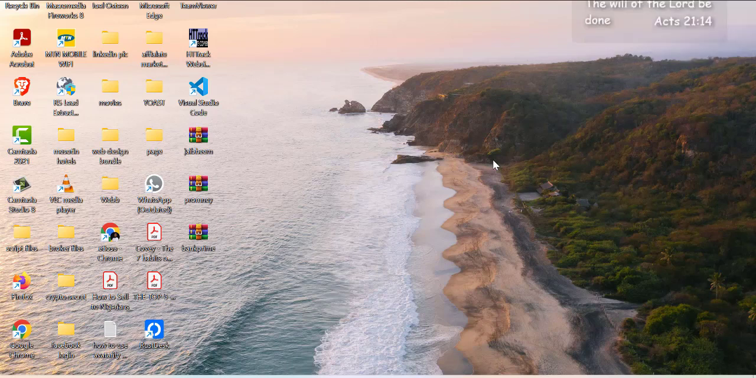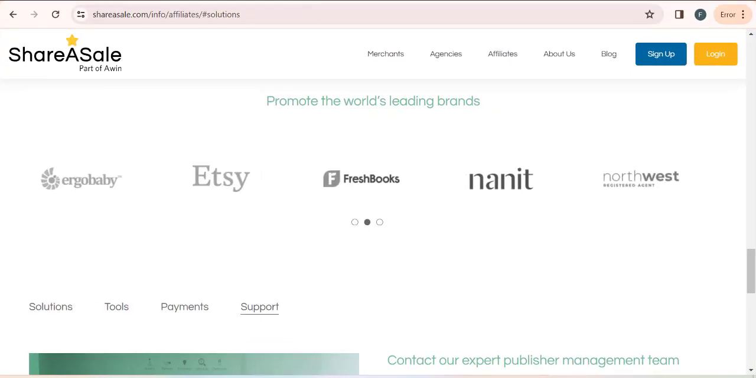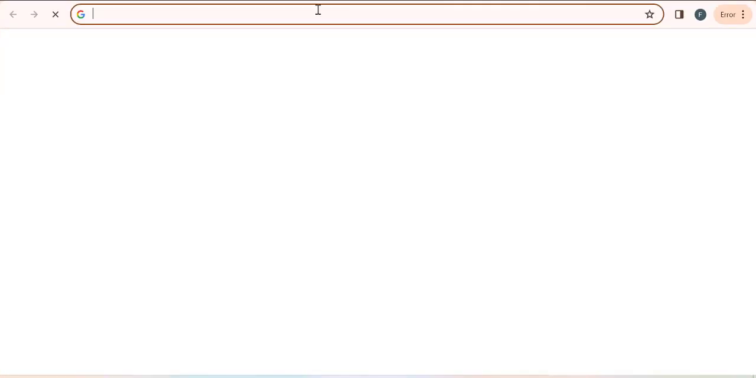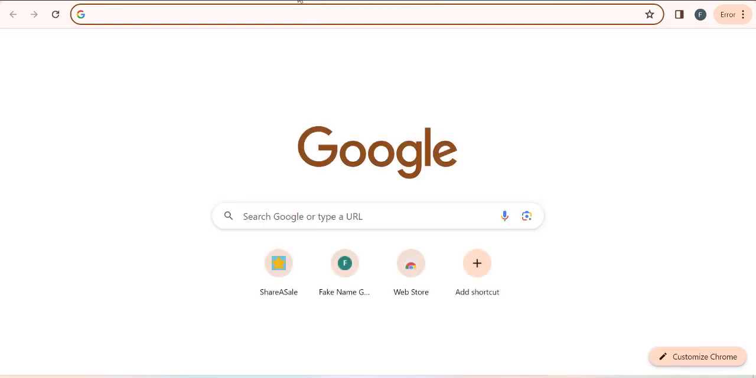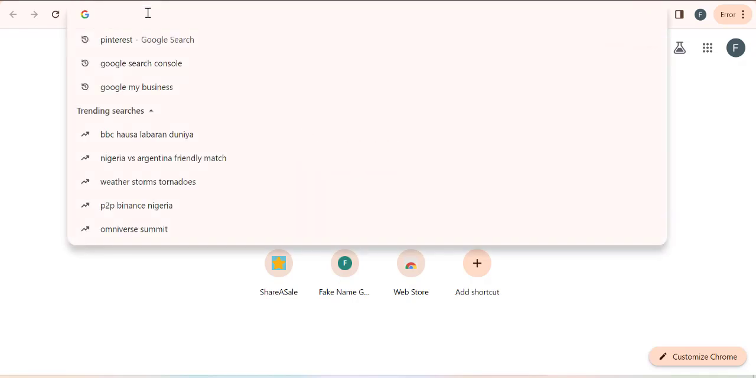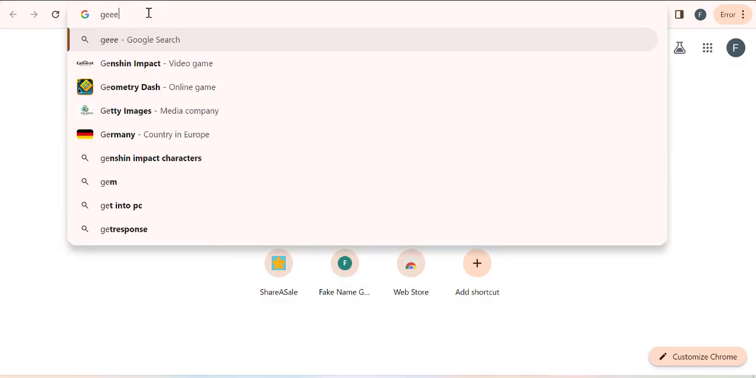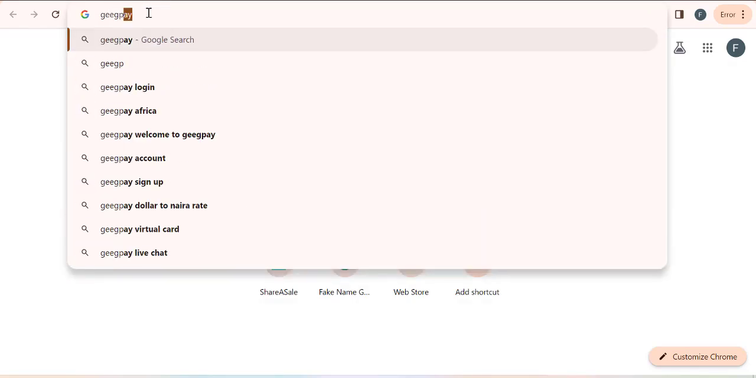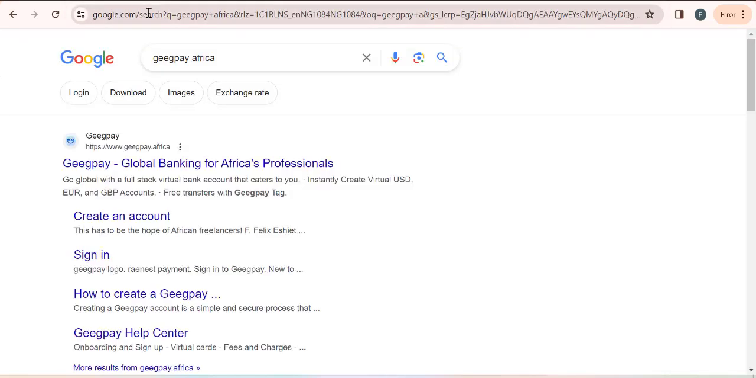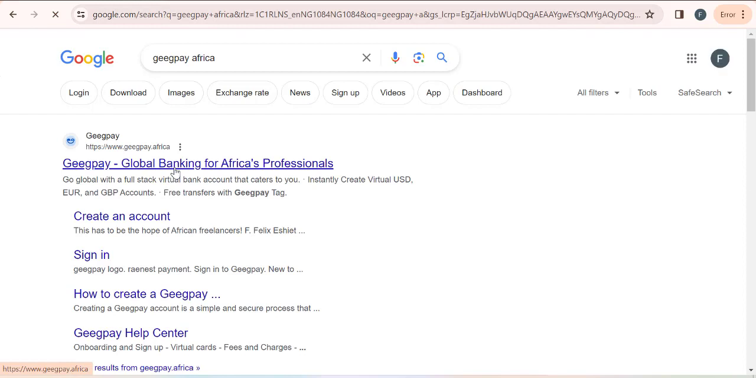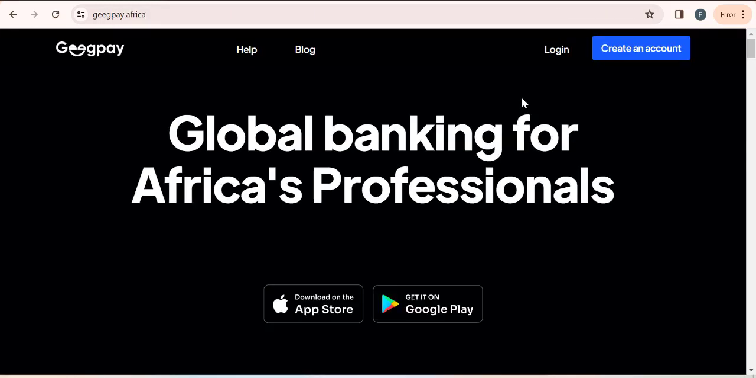The name of the site is called GPay. It's called GPay. If you come to the site, I'll quickly show you that. The name of the site is GPay Africa. This is it here, GPay Africa.